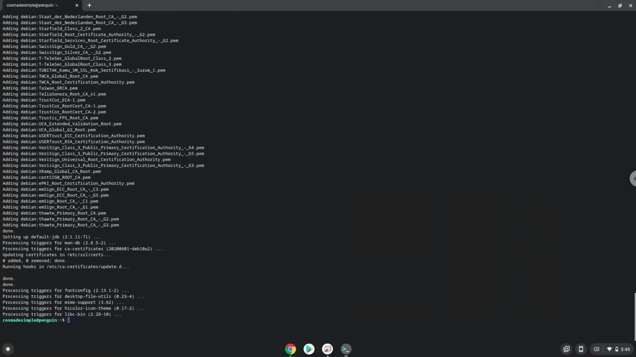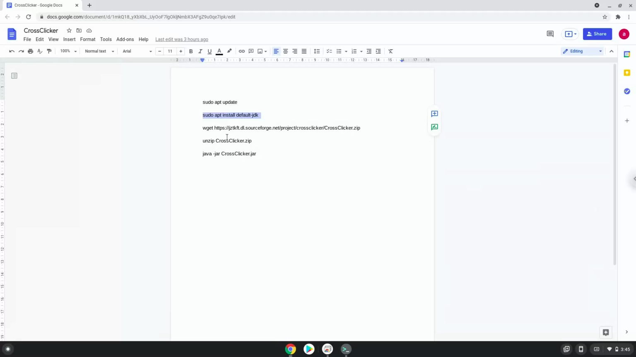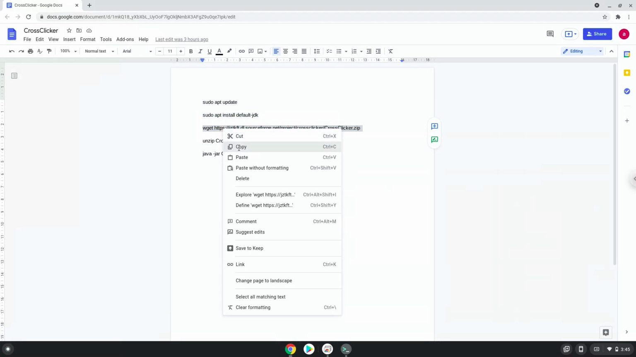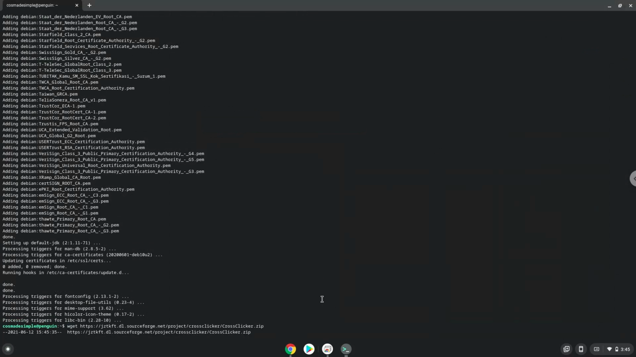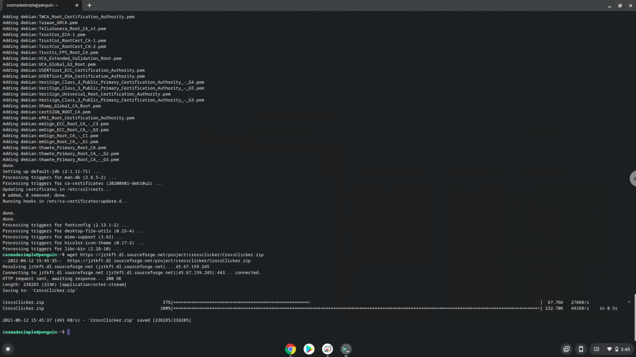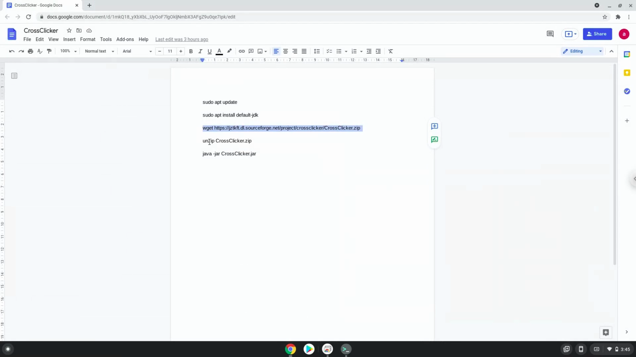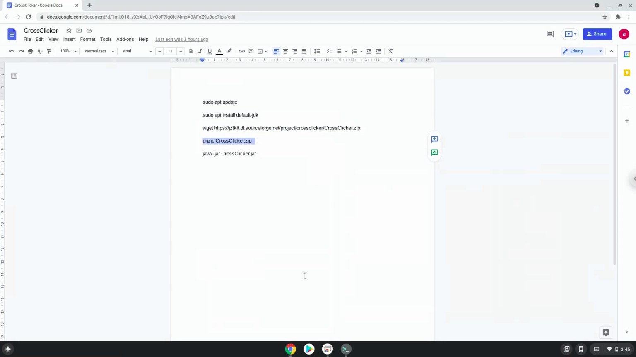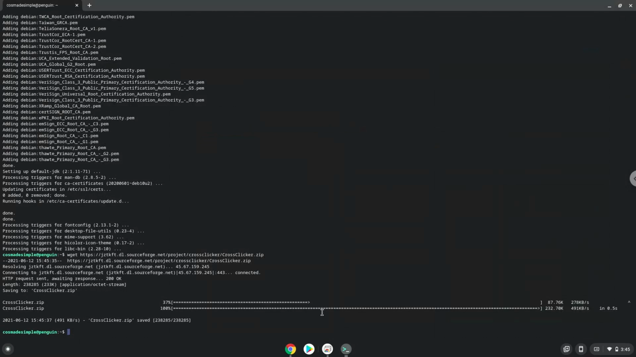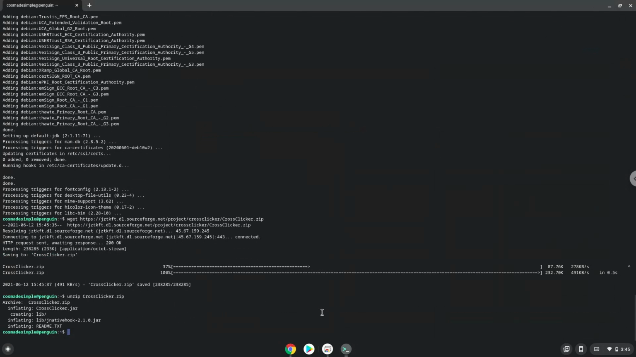Now we will download CrossClicker. Now we will unzip it. Now we will launch CrossClicker.